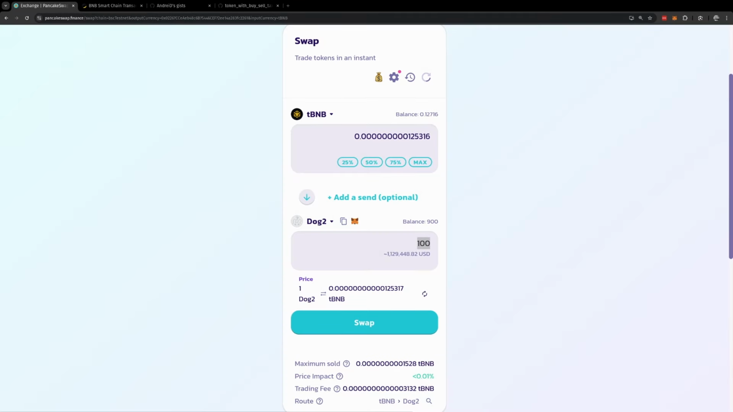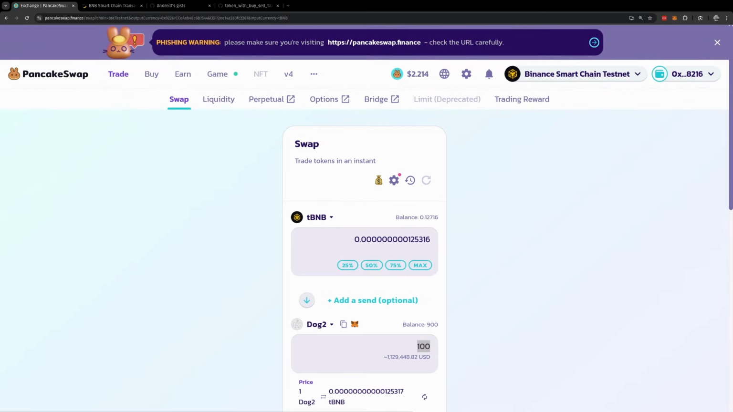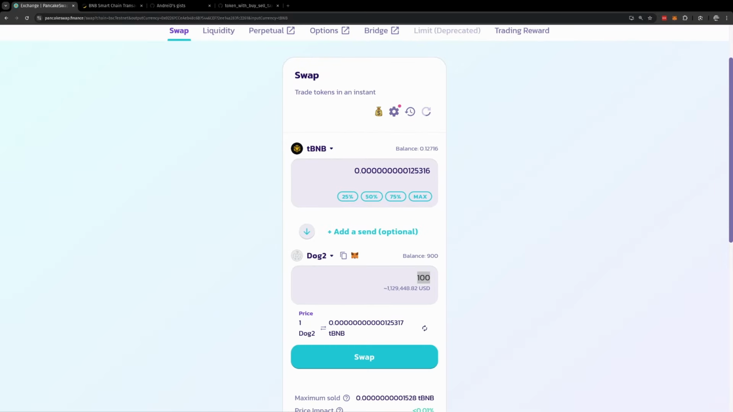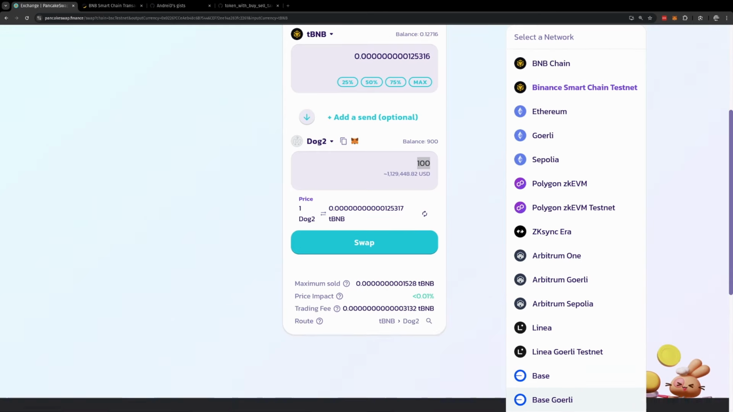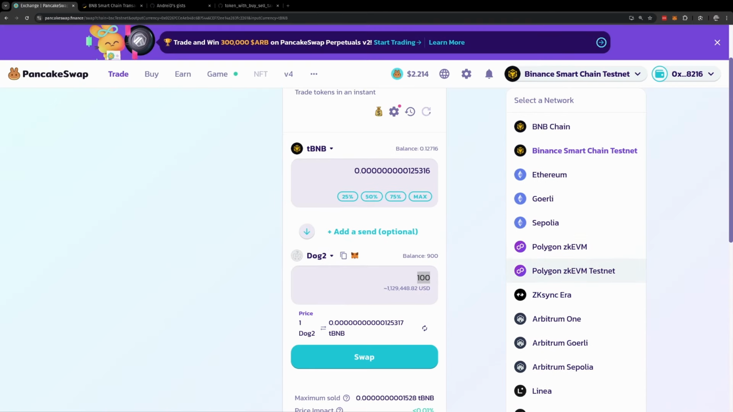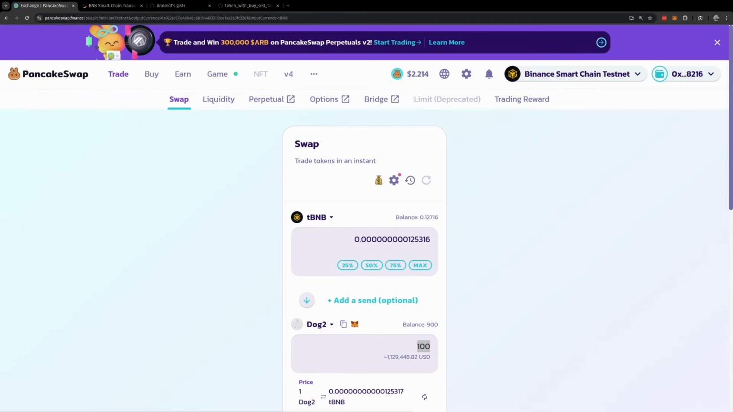Hello everyone, in this tutorial I'm gonna show you how easy it is to create an ERC20 token with tax that will work on any L2 or mainnet blockchains that have Uniswap v2 or a clone of Uniswap v2, for example PancakeSwap. So it will work on all these blockchains, and there are many other clones that you can use.